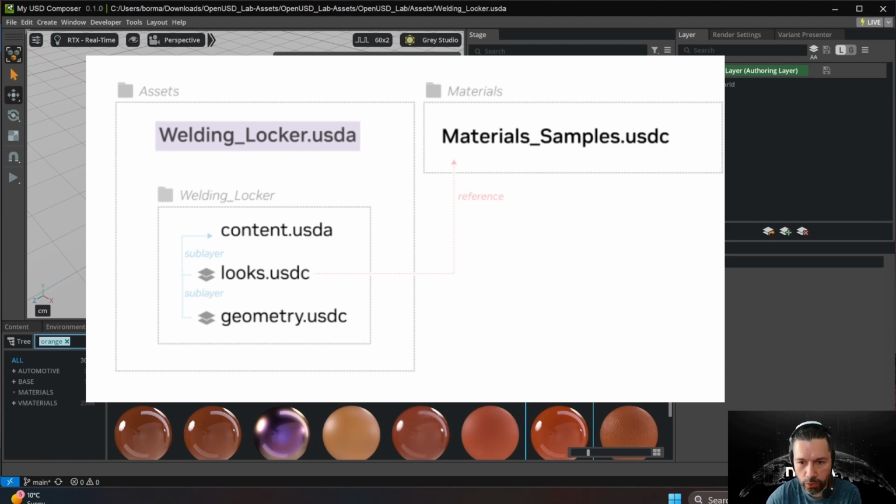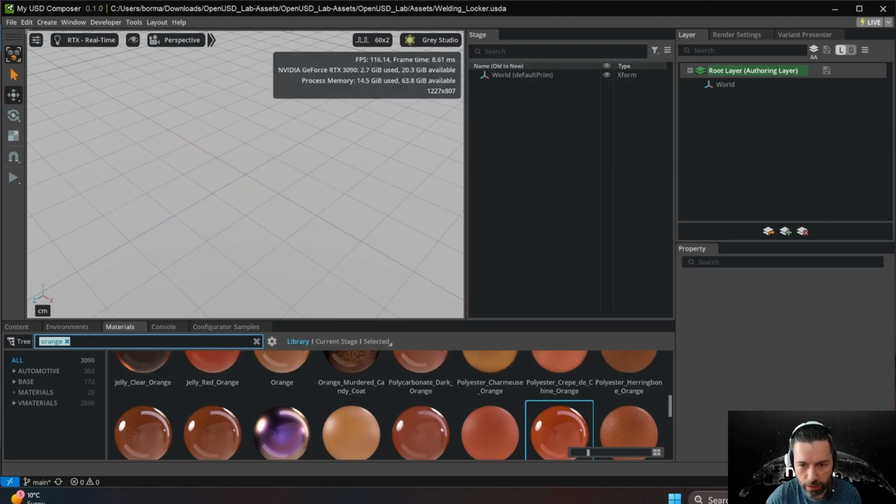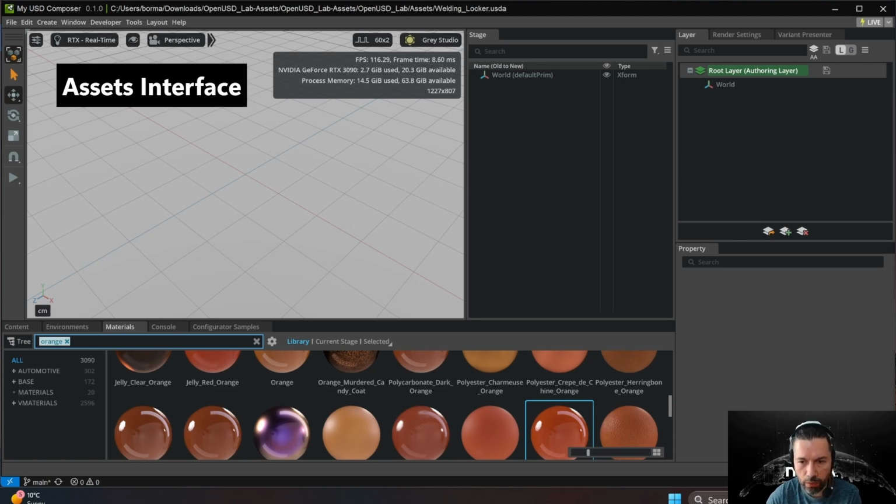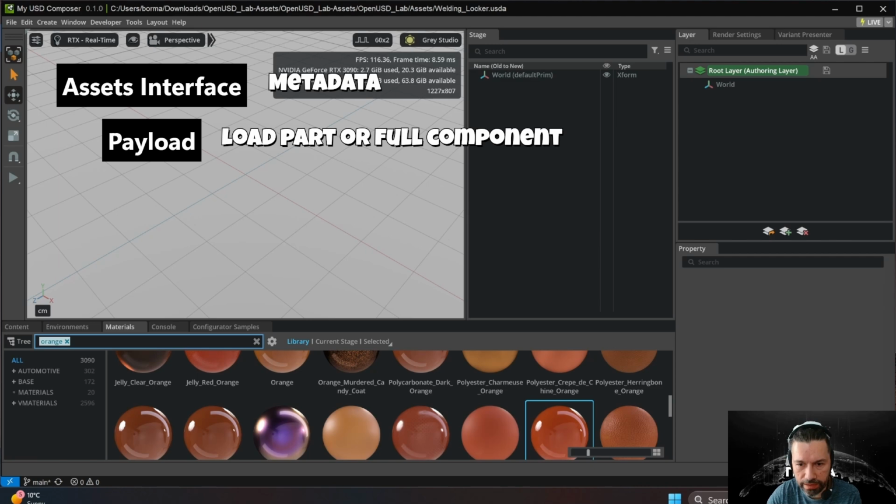Now we are going to add two new elements, which are the asset interface, which will allow us to add some metadata to the component, and then we will add the payload. This will enable us to choose to load the full component or just the asset interface. This is useful for large scenes when you want to focus on specific features and you want to reduce the memory footprint of the scene.